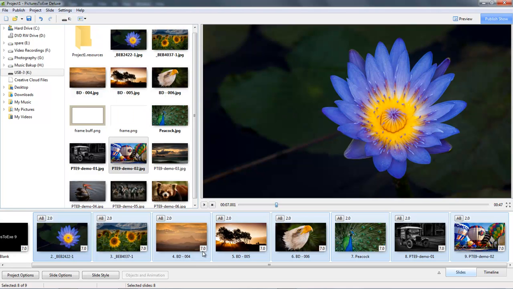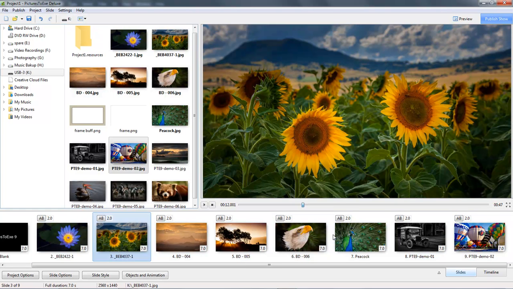But you'll notice that these images where I changed the slide duration have now been changed back to 7 seconds. So it would be a mistake to use this method after you've started to synchronize your slideshow. Do this before you start and you're home and dry. Let's just take a quick look at one or two of the others.